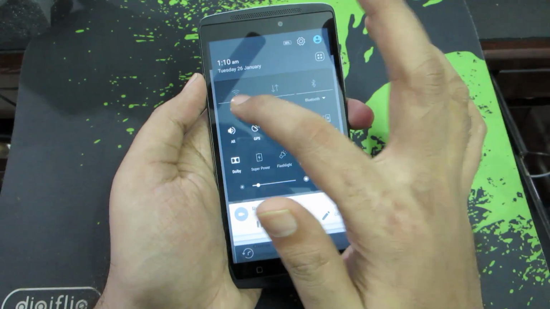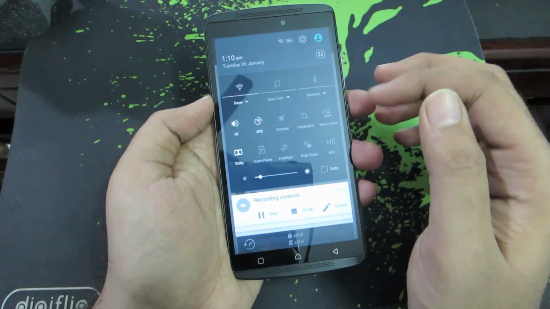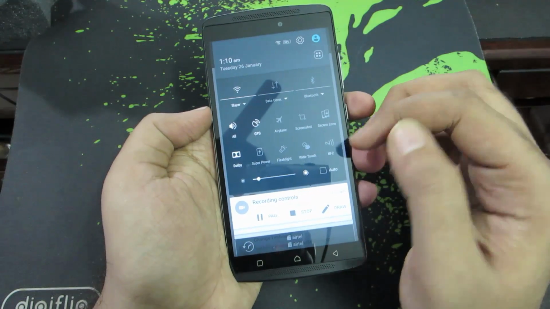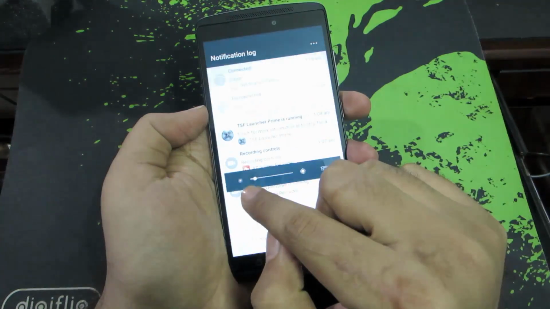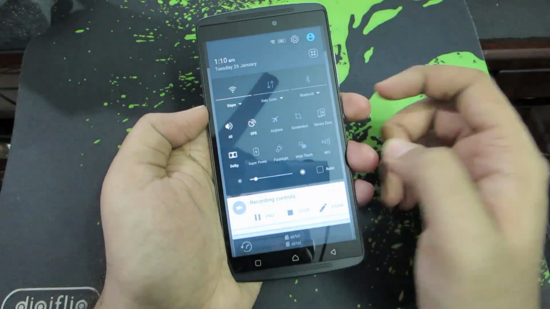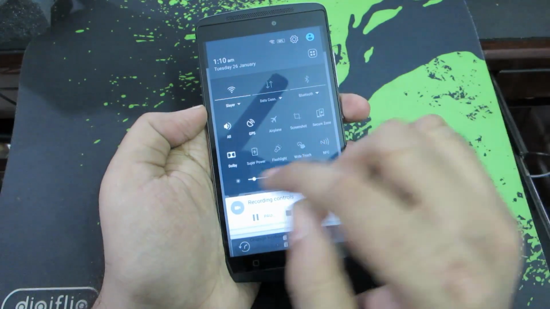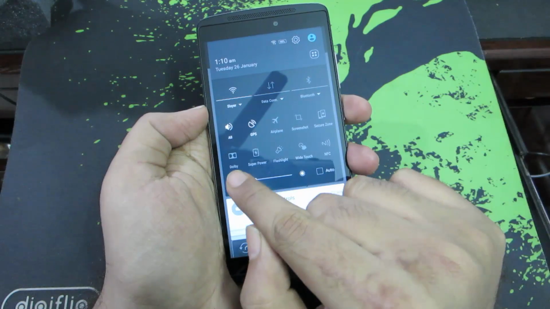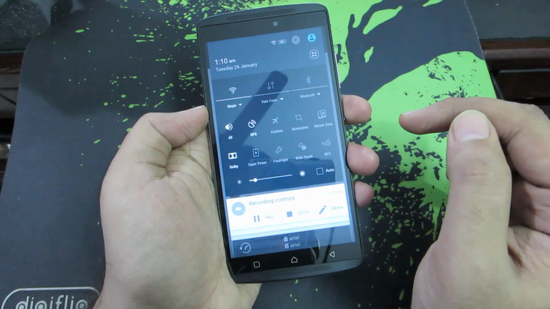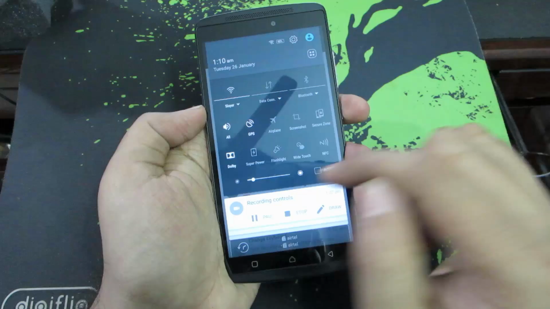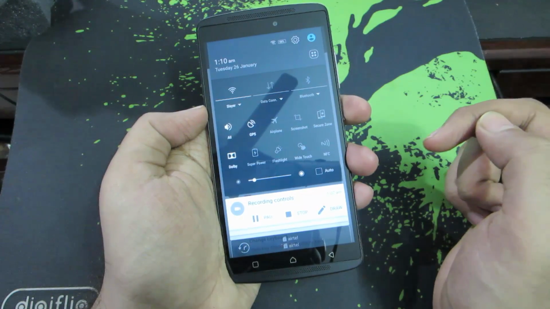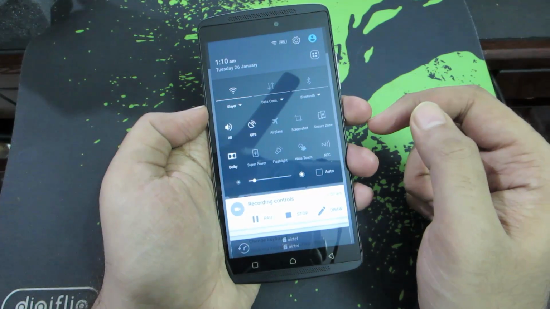But if you click this arrow, it will give you additional options. We have some additional options down below over here. So we have the brightness slider over here. And for auto brightness, you need to enable this checkbox. And using this particular toggle, you can enable or disable the Dolby Atmos feature. And using this particular toggle, you can enable super saving or ultra power saving mode on your Lenovo K4 Note.